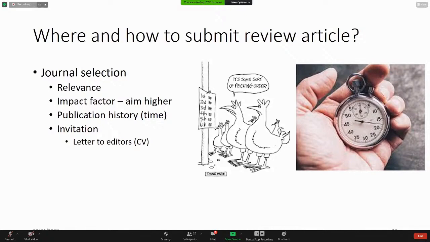However, you can write a letter to the editors, including your CV, saying that yes, you did not invite me, but I feel I can contribute in this area, and this is my outline, or this is my introduction. And you send it to them. Most likely the editors will reply, and they will tell you whether you can go ahead and submit, or this is outside our scope, or we are not interested whatsoever. So this is another way on how to submit.